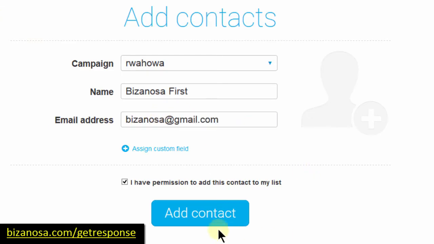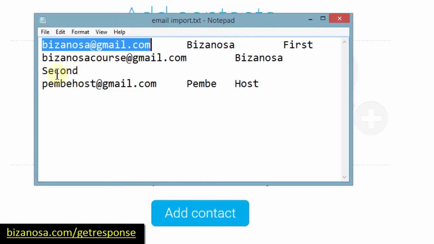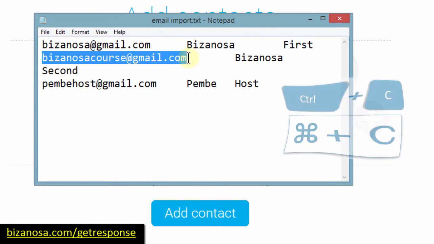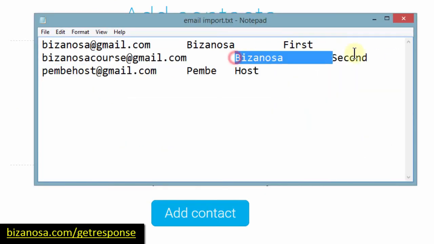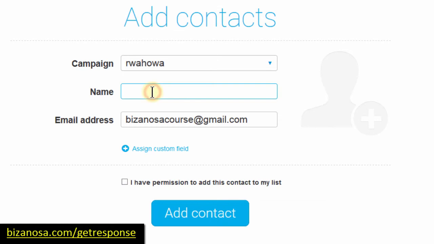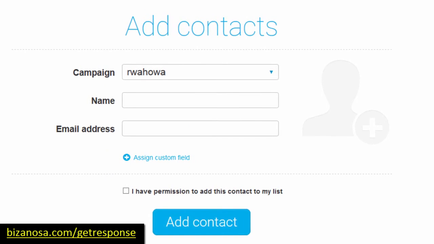And then just click add contact, and that will add the contact, and you can add another contact. Control C, Control V, the name, and then I have permission. Make sure you click this add contact, and that will have been added.